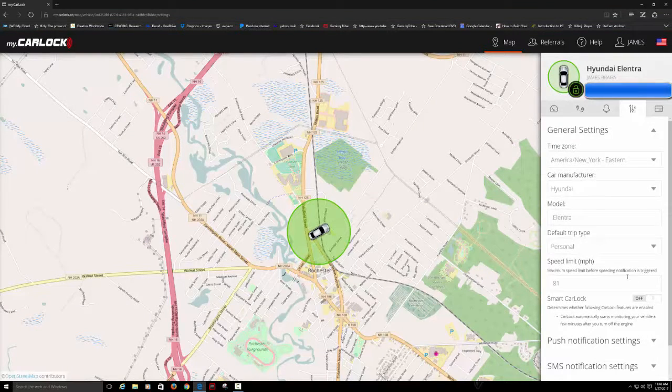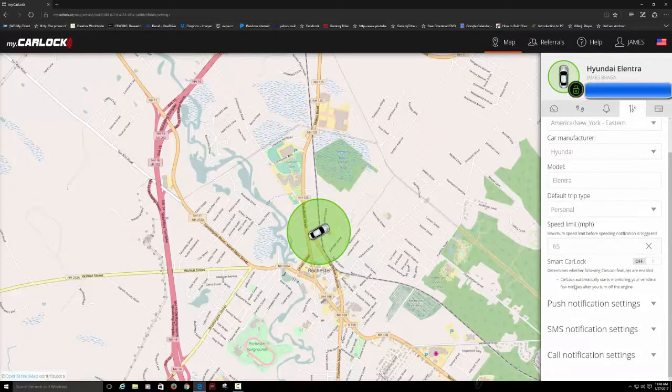You can do your time zones, you can change it. The maximum speed limit you want set before you get a speeding notification is set at 81. Now that was preset that way. I didn't set it. Most driving in my area is set around 60, 65 or less. So that's what we're going to set that for now. Smart car lock determines whether following car lock features are enabled, stuff like that.